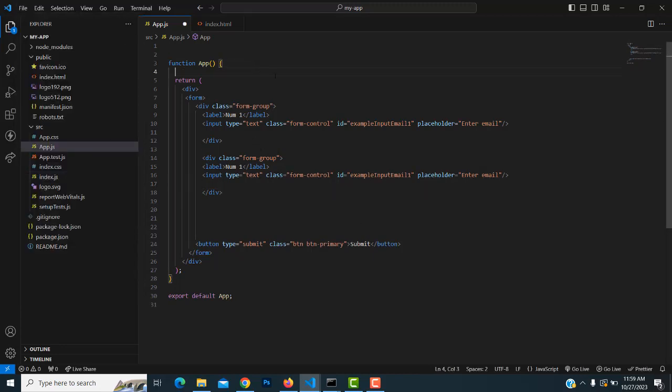So here, the first thing I'm going to do is implement the React part.